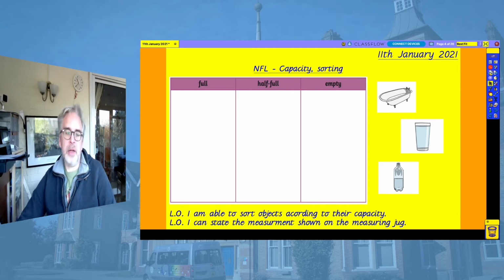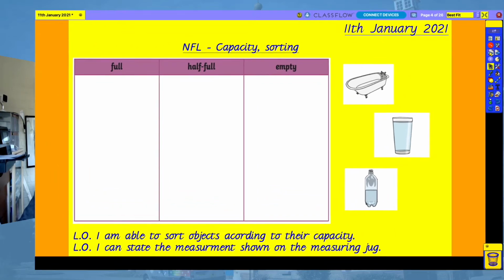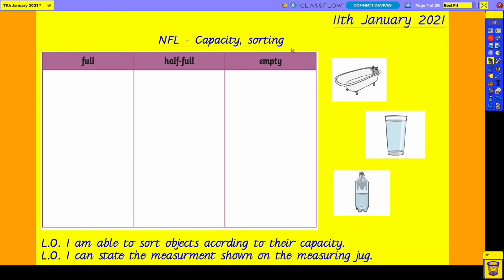So our learning objectives for today are: I am able to sort objects according to their capacity. I'm able to take the measurements shown on the measuring jug. So two different bits and pieces there for you. So first of all, having a little look at this activity here, you can see that we've got three objects. You're going to have more objects which are actually in your work folders. And what you're going to need to do is cut them out and put them in.